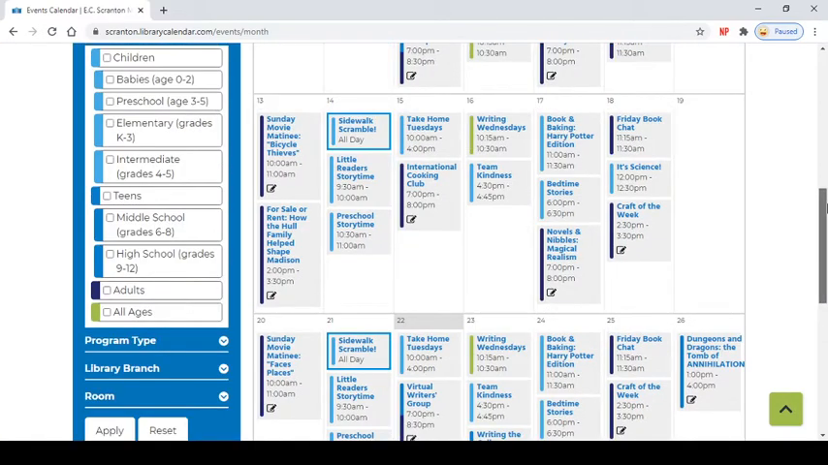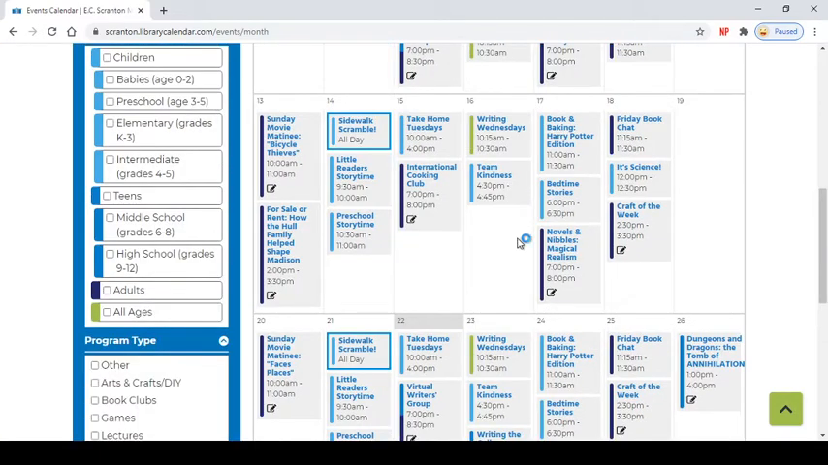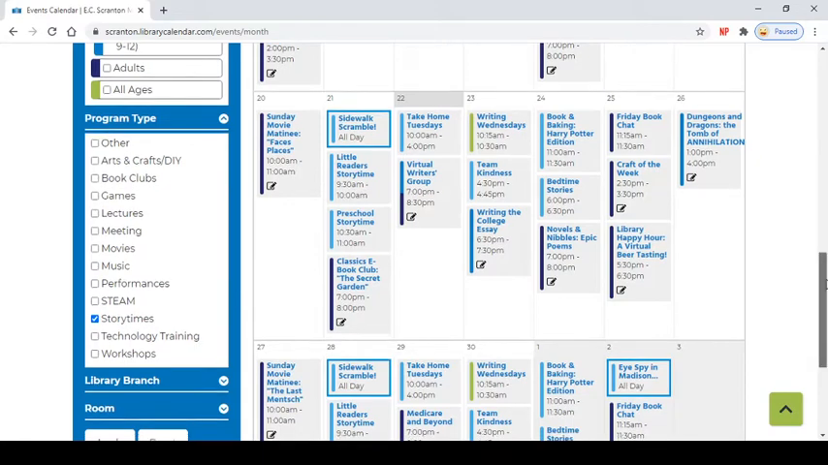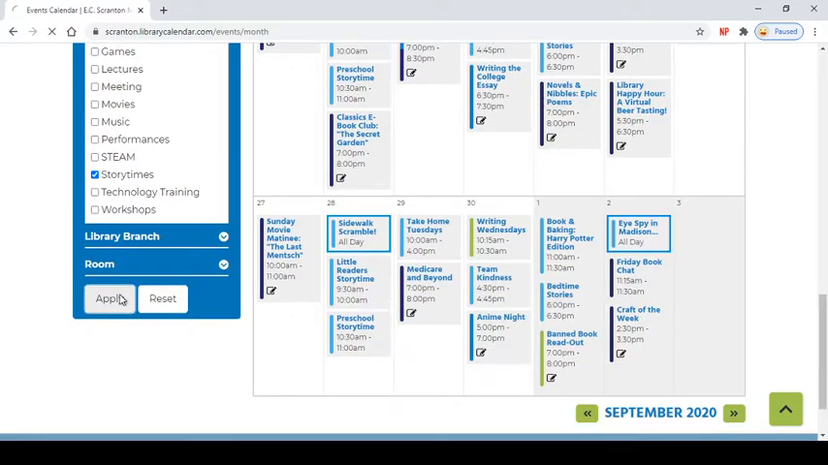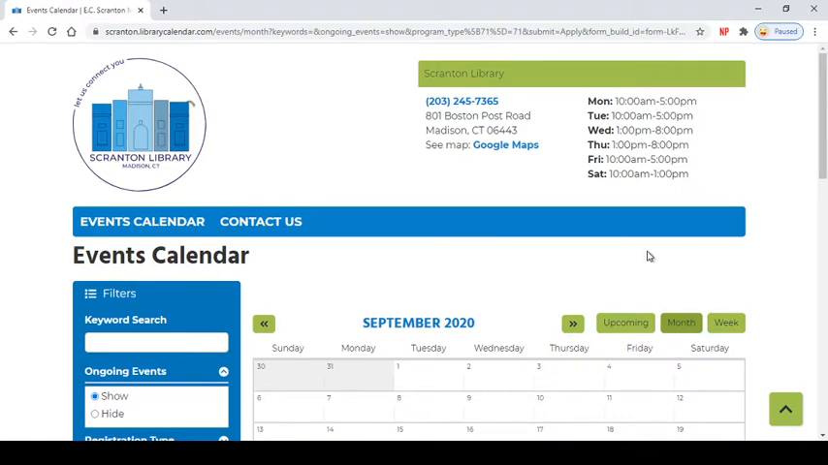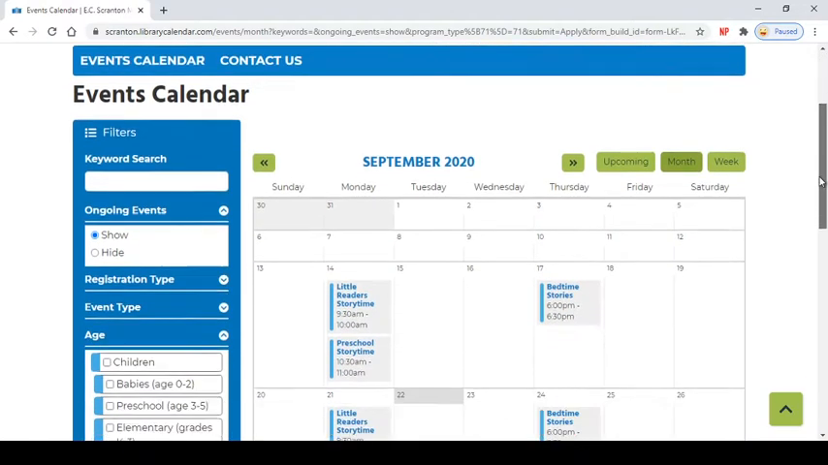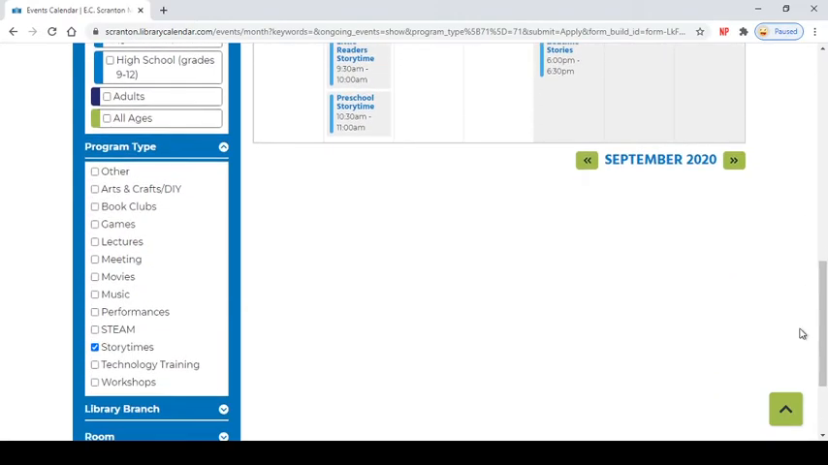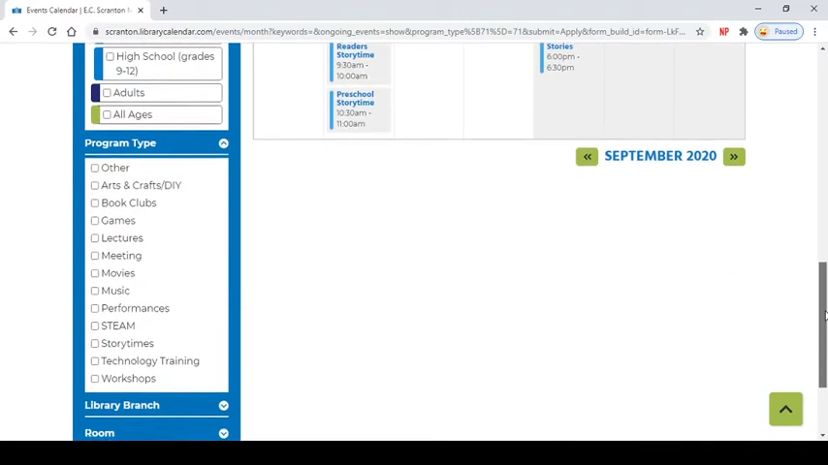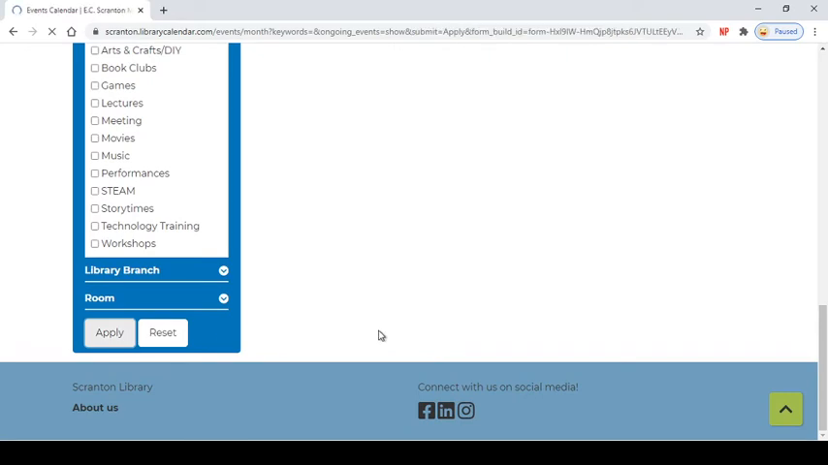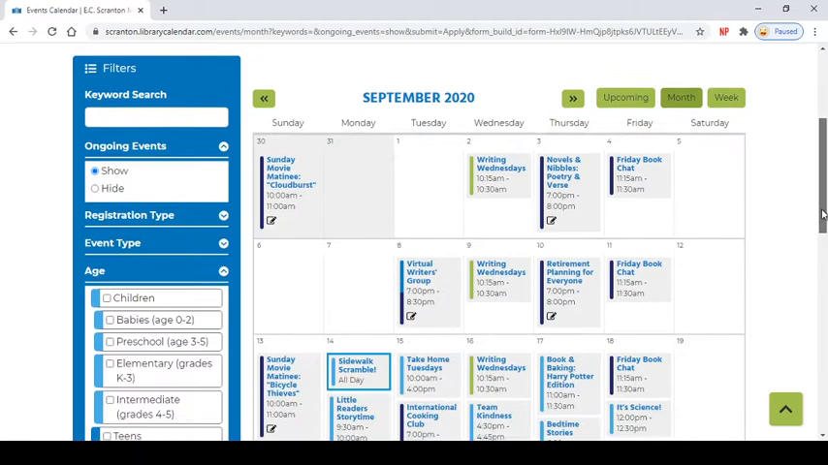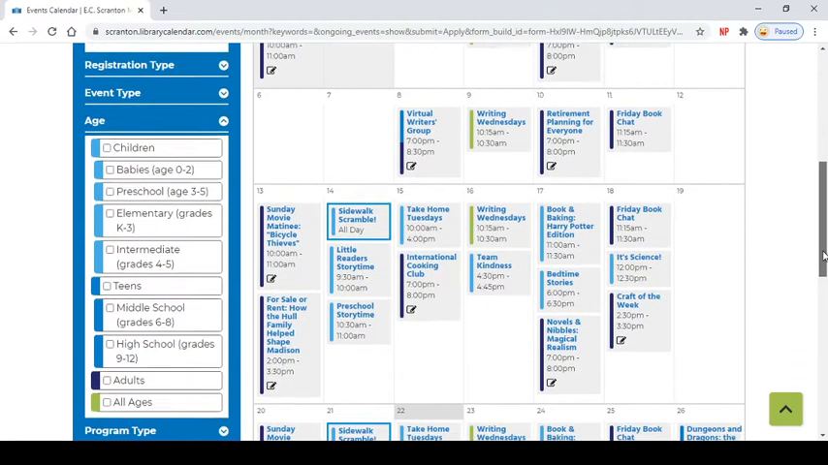You can also filter your programs by program type on the left-hand side. For example, if you are just looking for story times, you can click that and then click the apply button. That will bring you to a version of our events calendar that only shows our story times. So let's go back to our full calendar. And I would love to show you how to sign up for some programs.